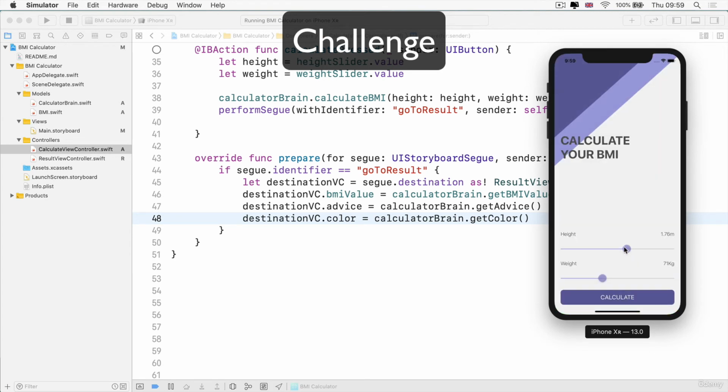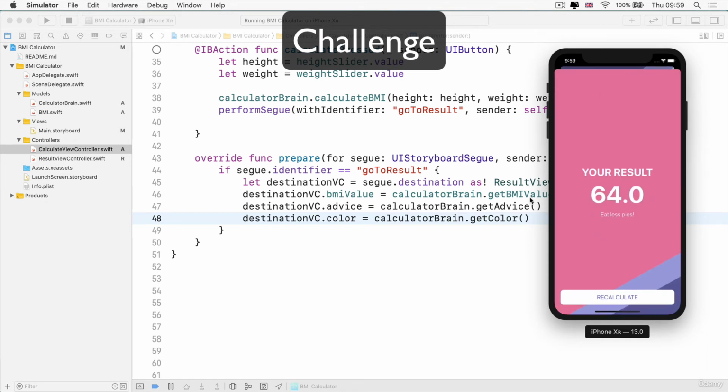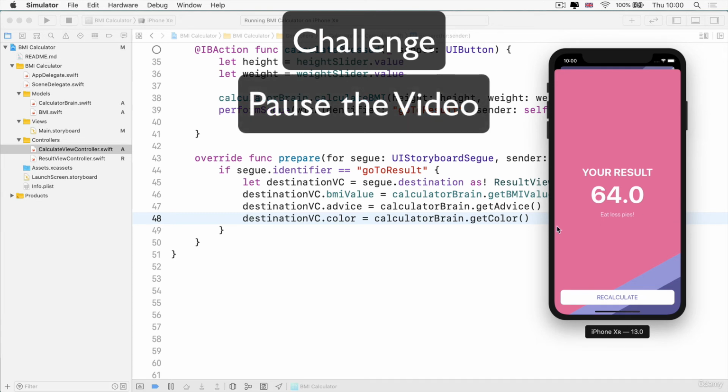And finally, if you have a really low height and a normal weight, then you might get a higher BMI result with a different advice and a red background. So essentially, these two lines of code will allow us to pass on the advice that we get out of our calculator brain, the color that we got out of our calculator brain, and make it display in the result view controller. So there's a couple of things that you have to fix and you have to write, and it requires all of your knowledge that you've learned so far. Pause the video and try to complete this challenge.